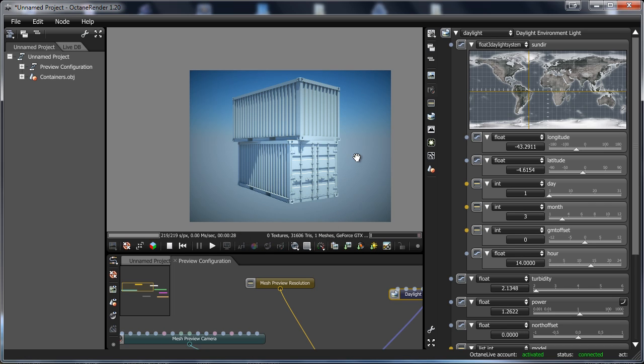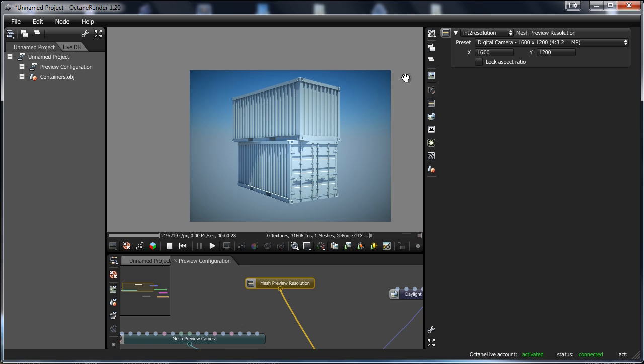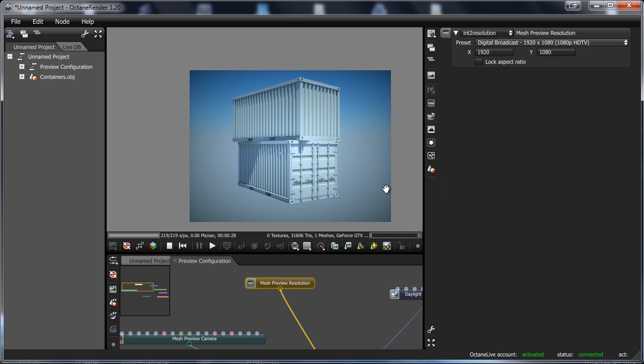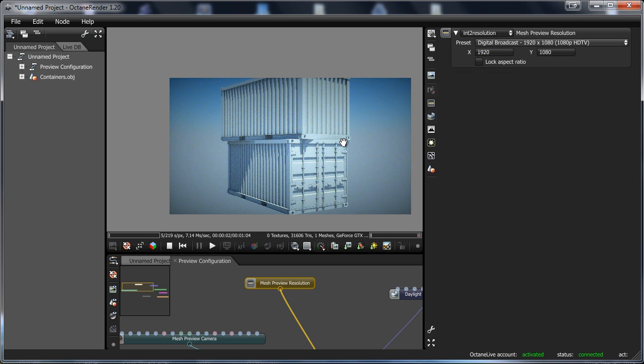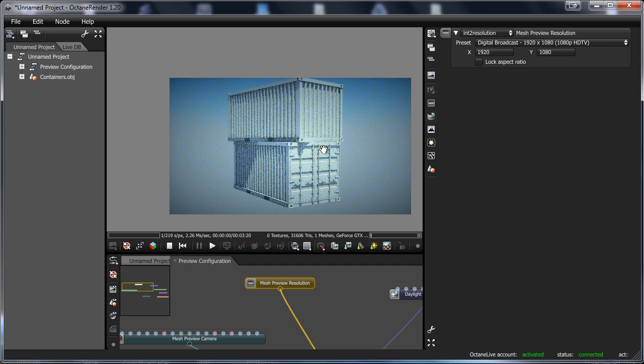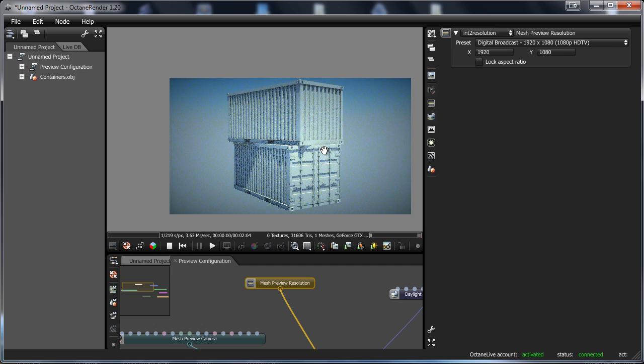So basically the last thing I want to show you is how to make a higher resolution image. So let's go to the digital broadcast and then go to 1920x1080. And basically if we now zoom out and get a nice shot of our model. It's a bit slow, especially because of the recording. And now what you want to do is just wait a bit for the samples to be higher. So I won't wait too long.